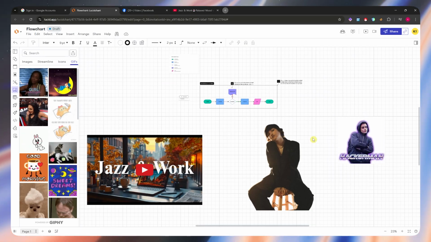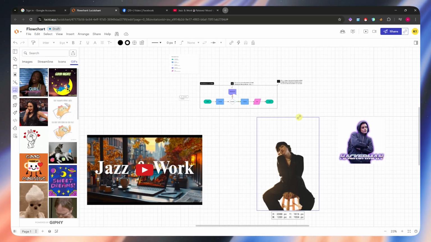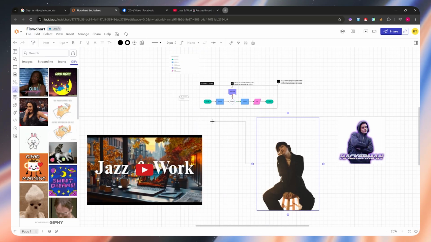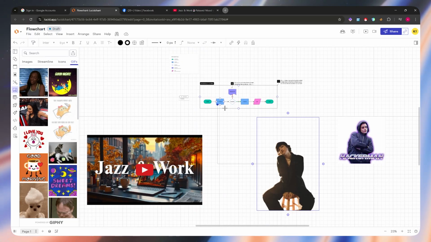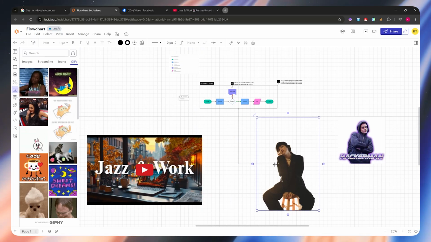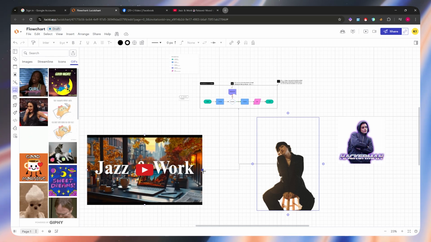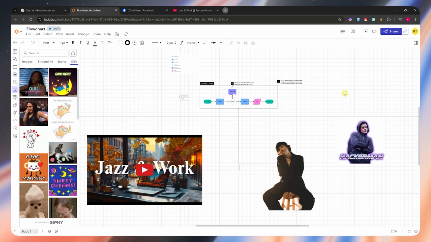Now that you know how you could import your images, the next thing is that you can select your image. And from here, you can freely resize your image. And then you could also connect your image depending on where you'd want it to connect. For example, here, as you can see, I now got this line to connect. And then I can create more as I please, just like that.